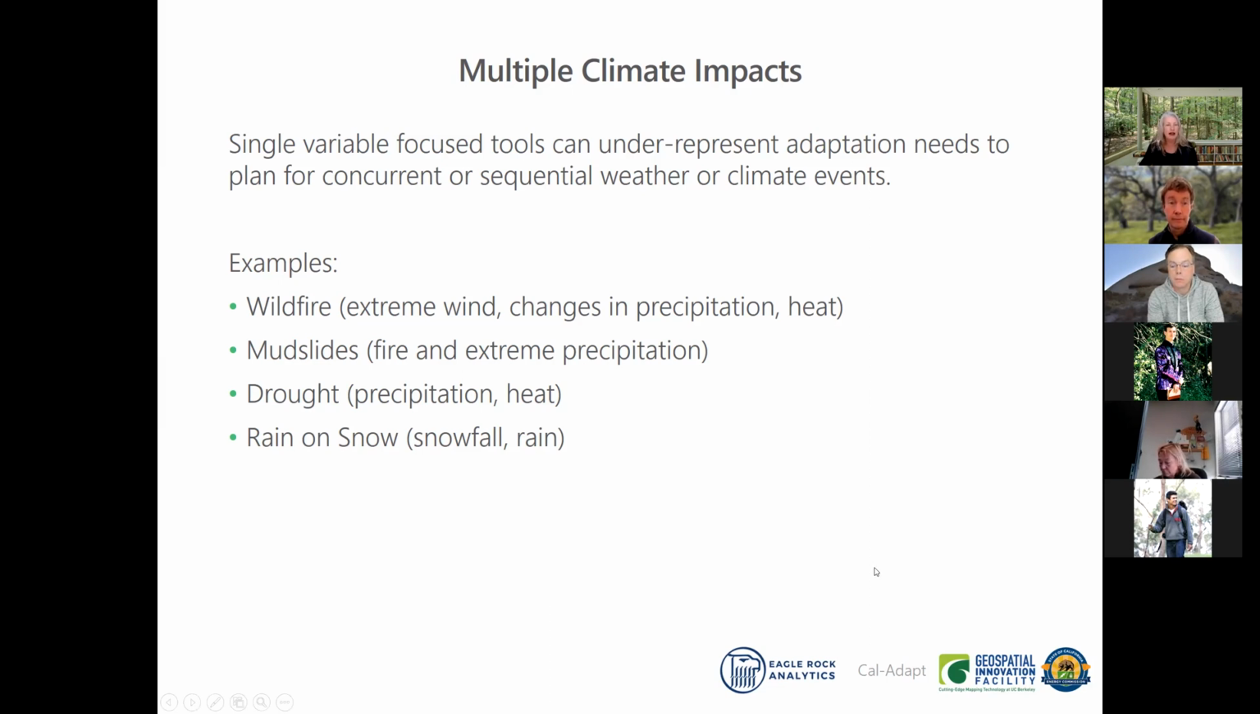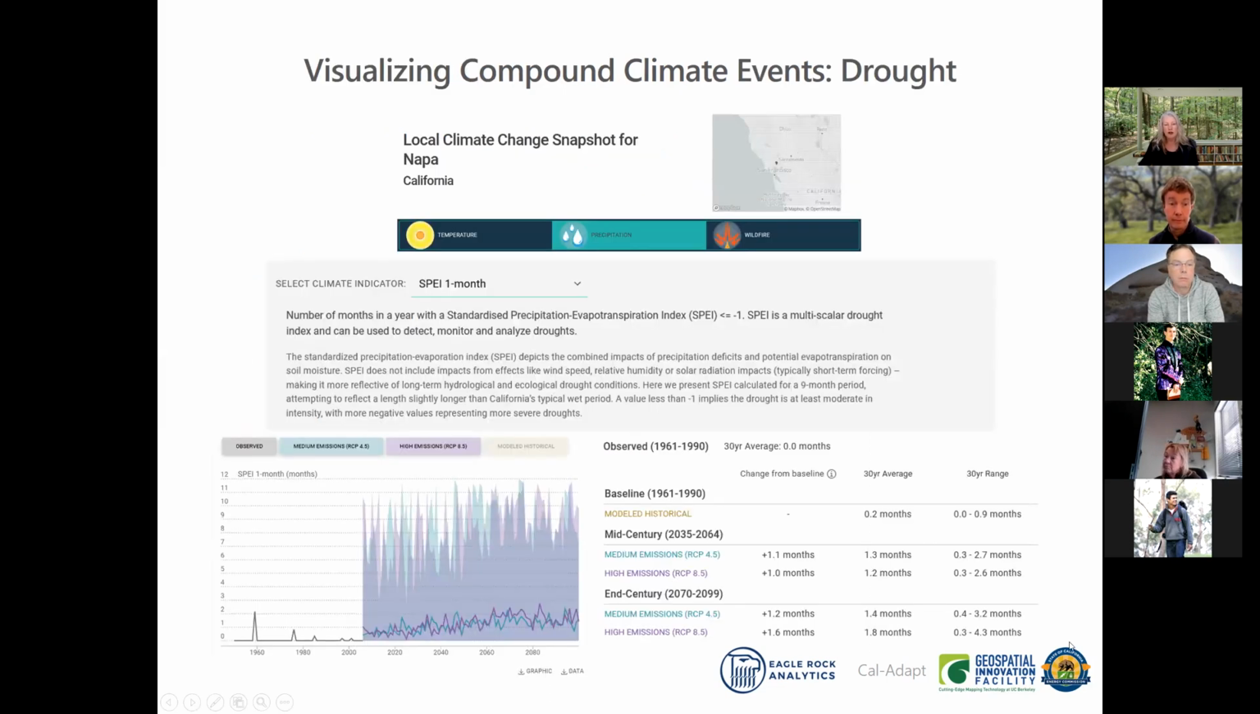And within CalAdapt, we have worked on a few different metrics that we have included within the local climate change snapshot tool. One of those is SPEI, the Standardized Precipitation Evapotranspiration Index. This is a measure of drought that is using multiple variables. It's using both precipitation and also potential evapotranspiration. And looking at those things together gives you this measure of projected drought.